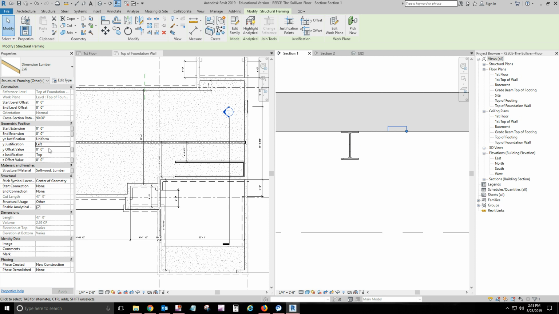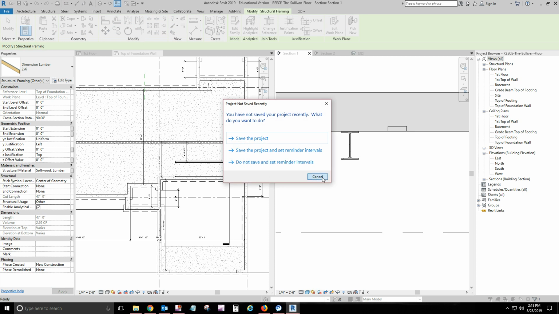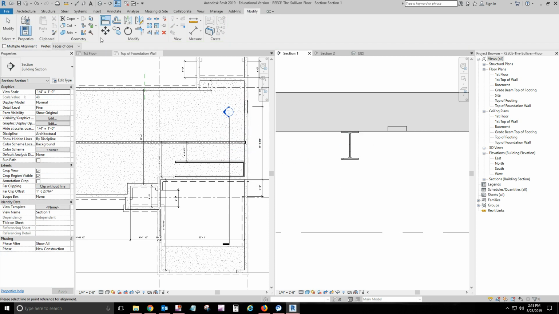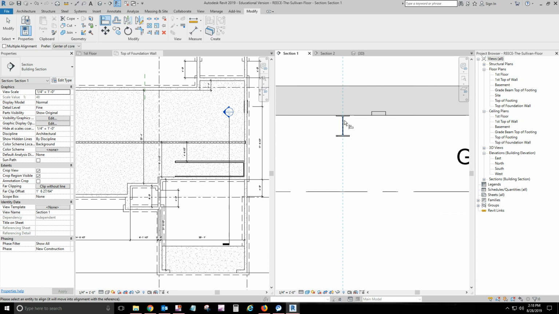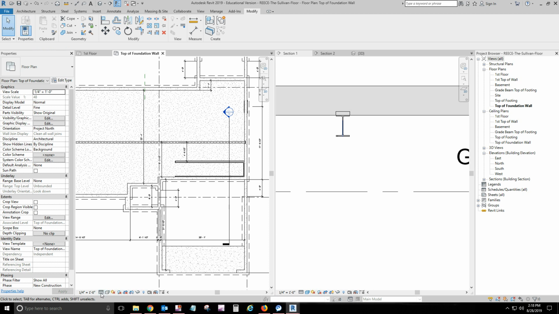Let's see, structural usage. I'm going to leave that set at other. Now I want to constrain it, or align it, sorry. So I'll choose my align and I'm going to go centers, and I want the center of my beam and the center of my joist.